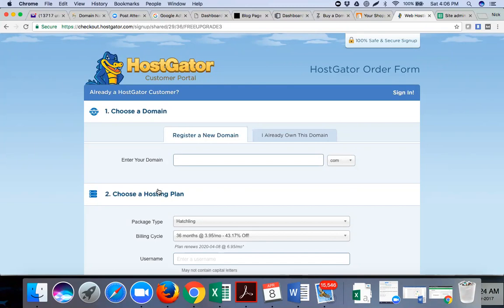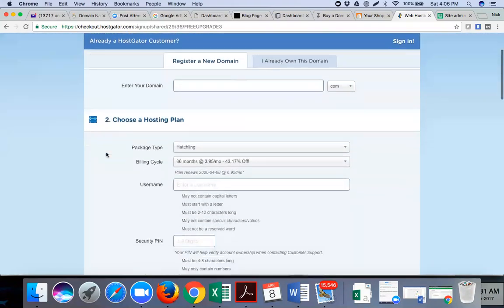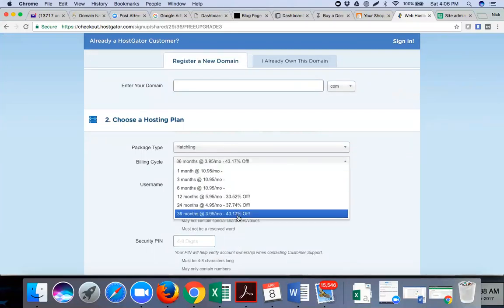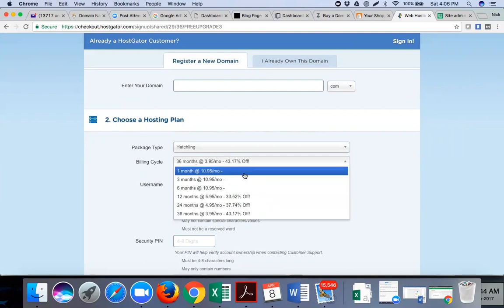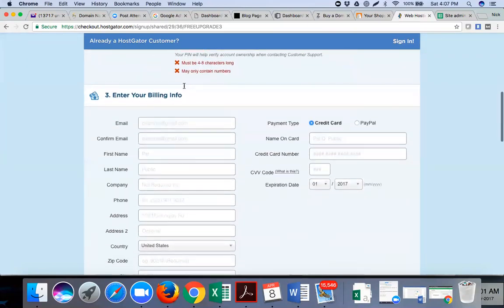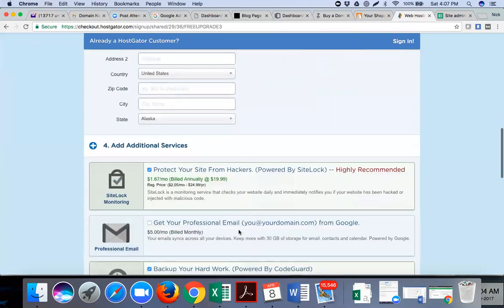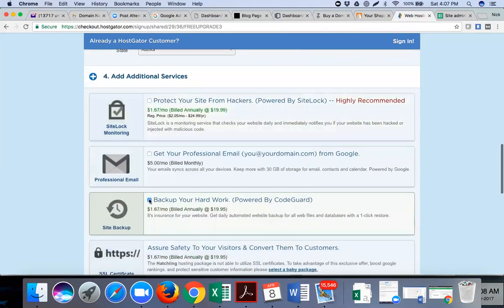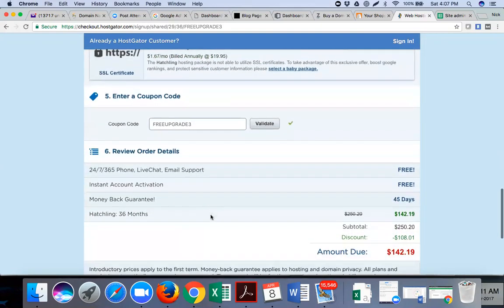Now, in a scenario when you want to buy hosting yourself, these are the small things which you need to enter: your domain name, what plan you are looking at, and what the billing cycle is, how much you are willing to pay. If you buy it for 3 years, then it would be somewhere close to $4 per month. But if not, then it's going to be something like $11 a month. With that being said, you have to enter a username and a PIN code, and set up your billing information. Don't go for the extra stuff to begin with. And then you need to pay the price.